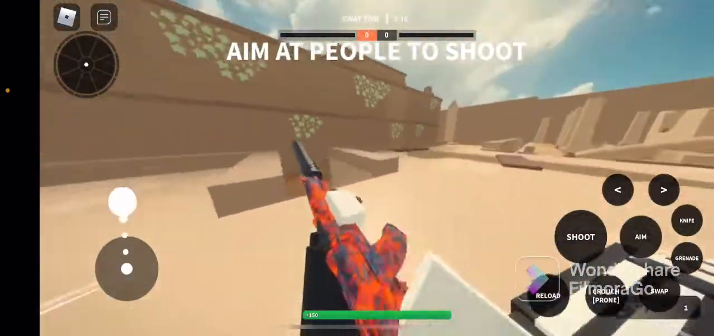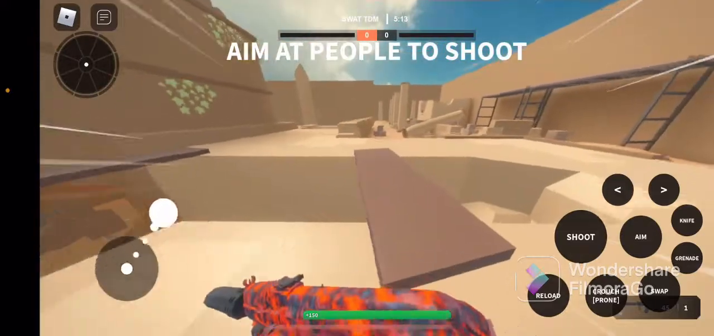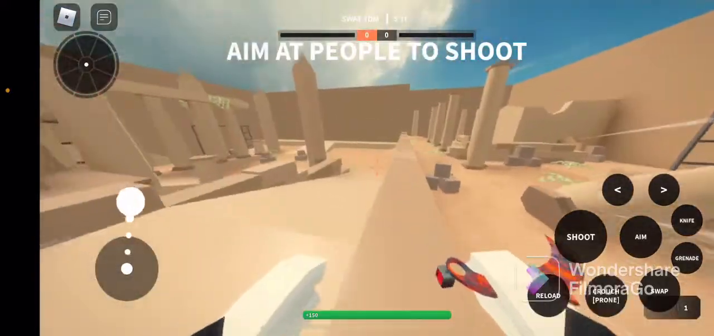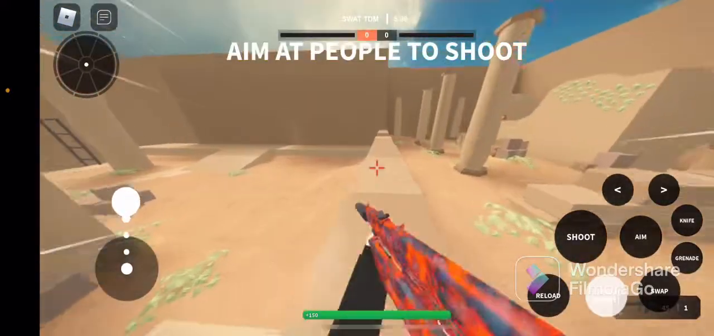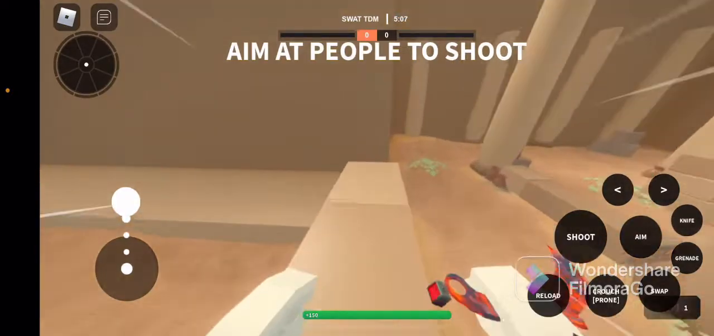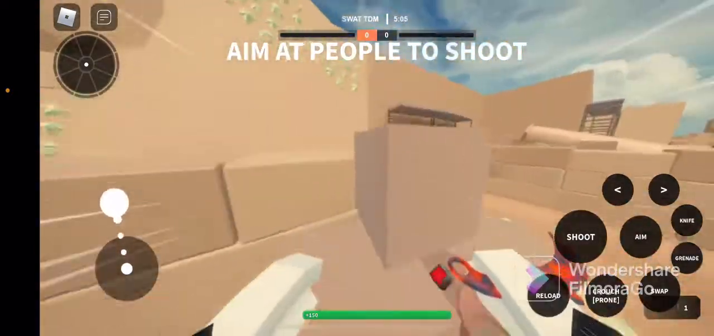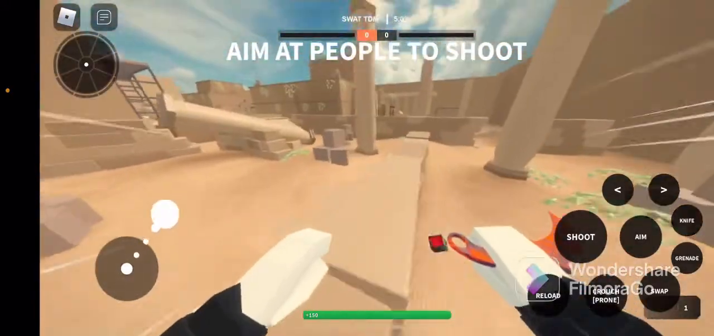Like as well, that gun recoil is going to impulse your screen a lot upward. So you need to get used to it and find a way to make it so it doesn't move.